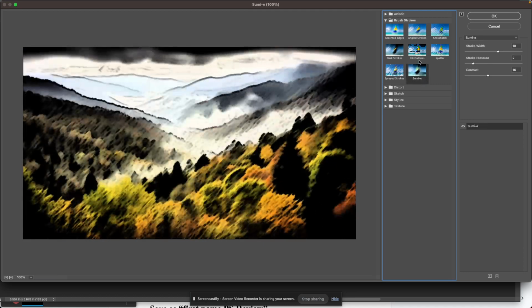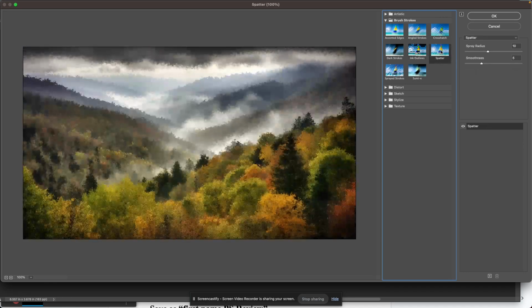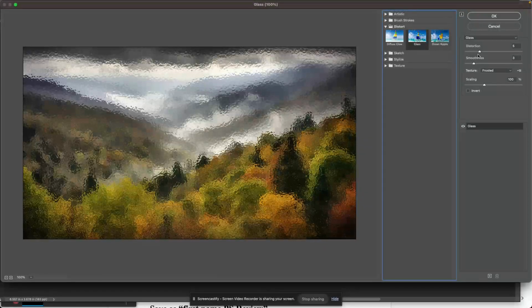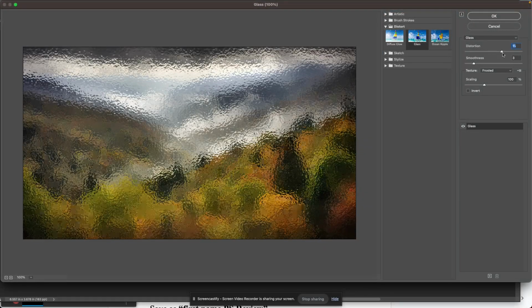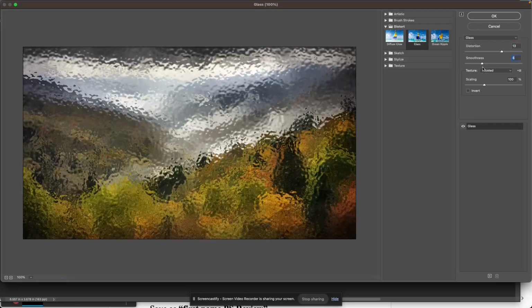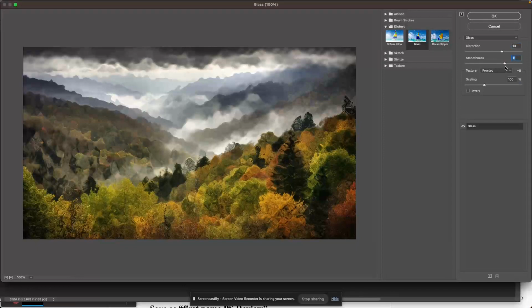I've never really used any of these. Splatter, dark strokes. There's distort glass. This is one I've used before. Increase the distortion. It really actually does look like glass. That's why I like it. I have definitely used this before.